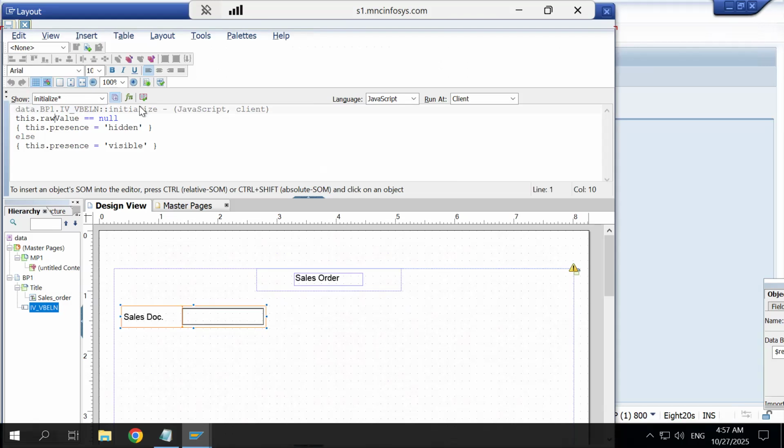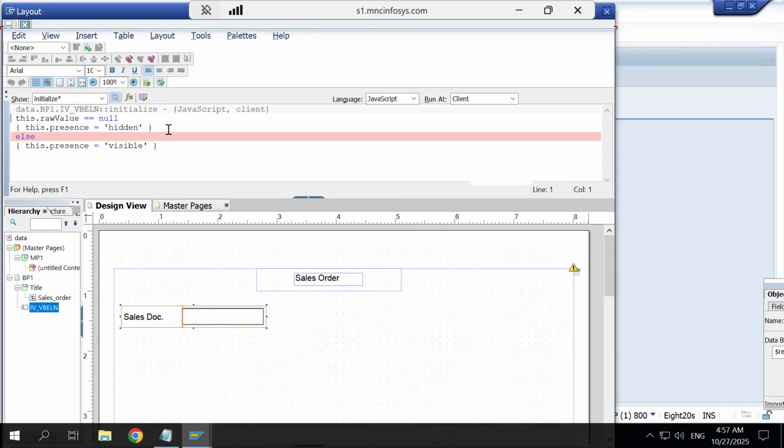Now here we have this check script syntax button. Just click on this button. Something in red color is coming here, right? It means there is some problem in the syntax, so we have to check that syntax actually.